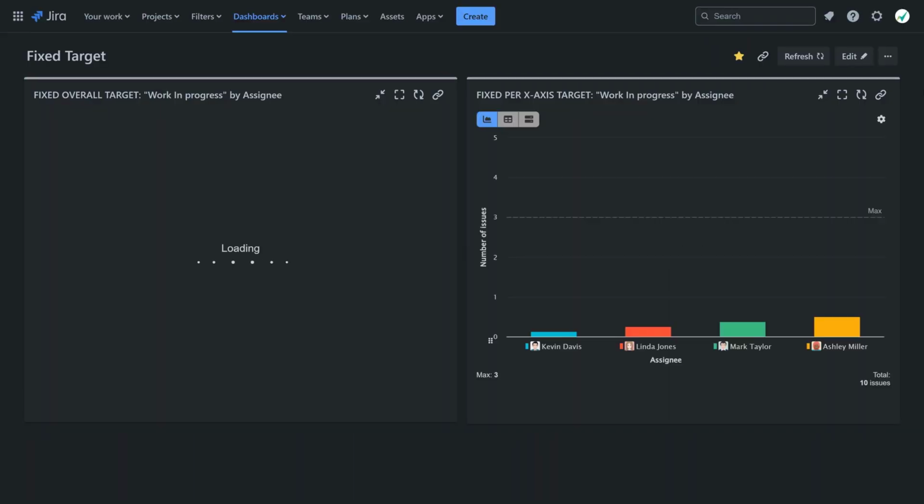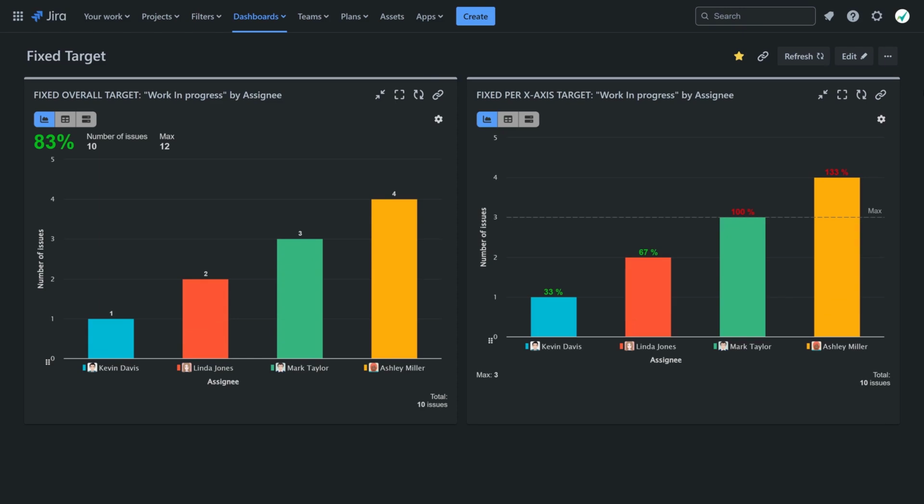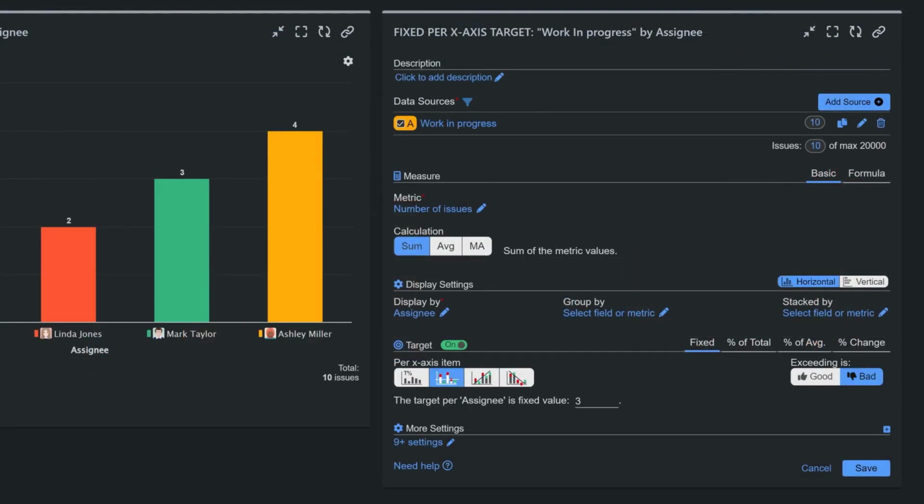Keep in mind that the type of target and results you choose will depend on the specific report you want to configure. The fixed target type also supports displaying burn up and burn down results. You can find use cases for these on our website.